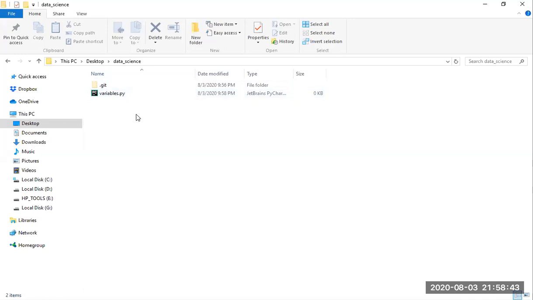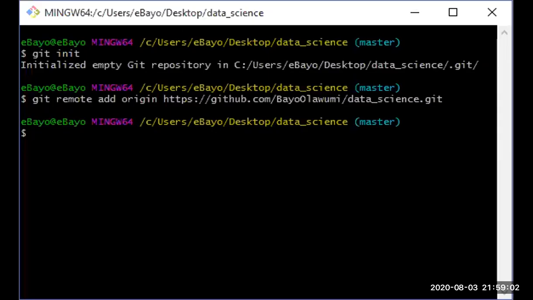Now, my data science local repo on my laptop has variables.py, but what I have online does not have variables.py. So what I now use Git to do is to synchronize, to update between the local repo, which is what I have on my laptop, and the online repo. Let's not forget that I've already linked this particular folder with my online repository.